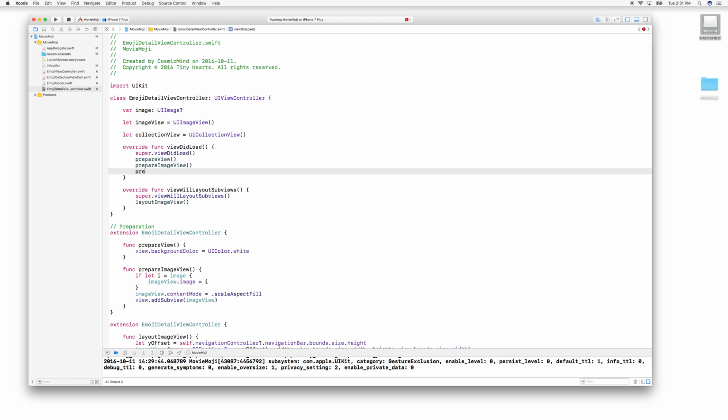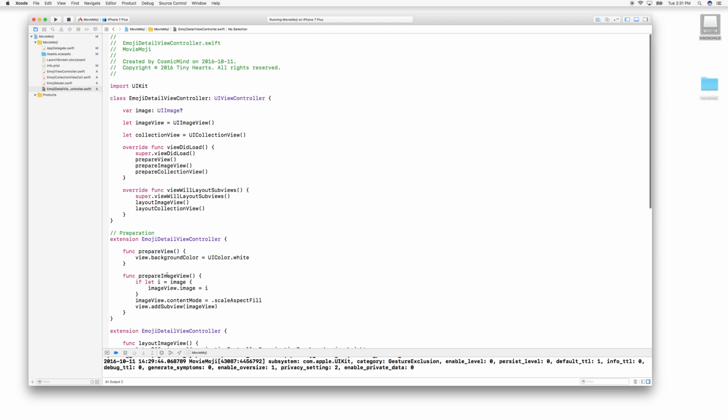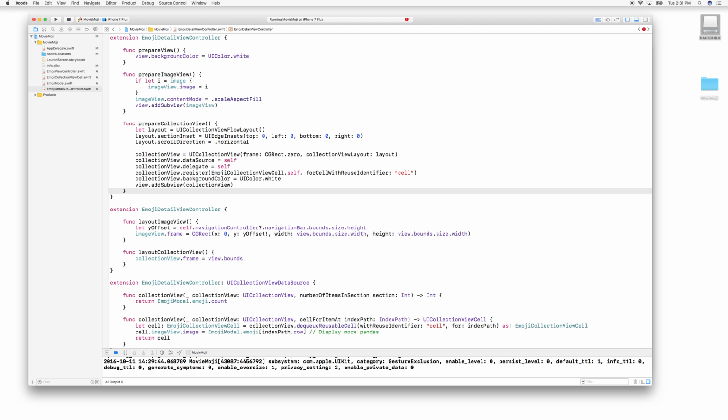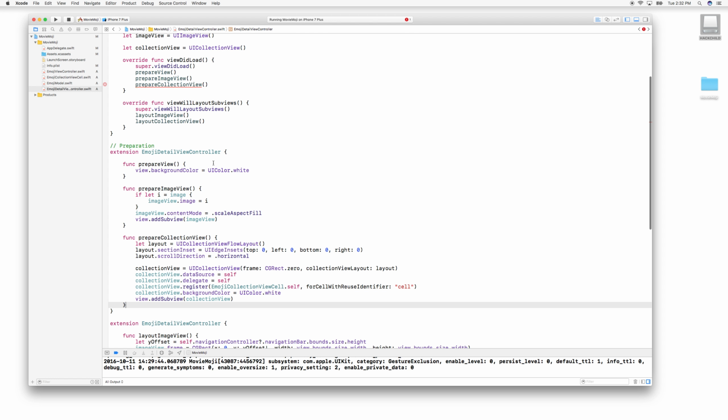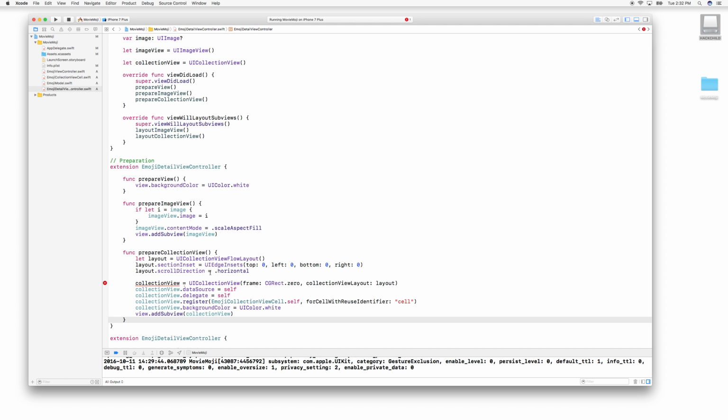Awesome. So what we want to do here is we don't need this prepare view method. We just need the prepare collection view method. So let's go ahead and delete this whole extension after we've copied that method, and paste that into our emoji detail view controller extension here. Great. Now the only issue we have is that we shouldn't have instantiated this UI collection view. We should have simply said that we will have one, coming in a sec. We can make this variable state, and that should clean up the error.